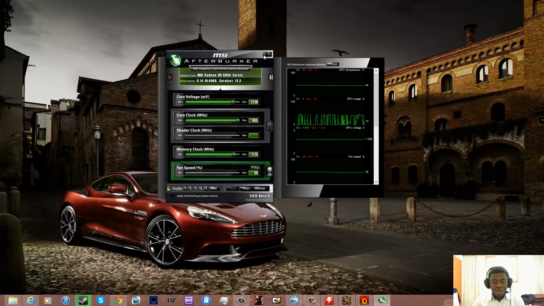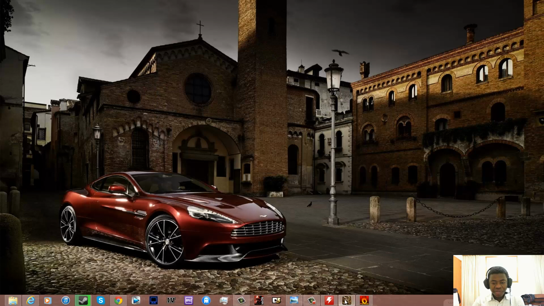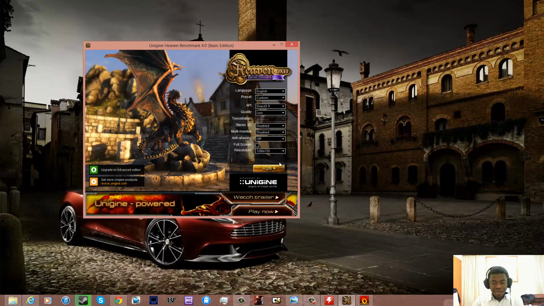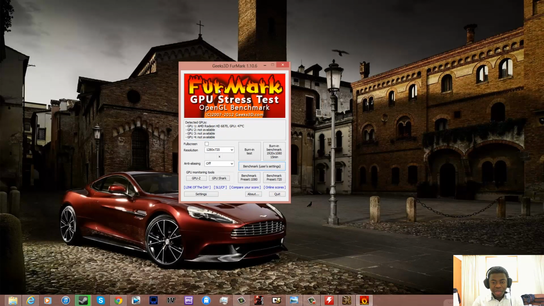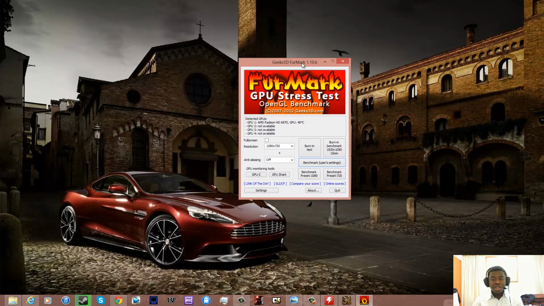Okay, so once that's out of the way and you're done with the Unigine Heaven benchmark, you want to, like I said, run the Heaven benchmark. You want to benchmark it and let everything run. You want to open up FurMark. It's right there. Now FurMark is going to be the breaking point to see if your computer is stable or not, because this will stress your GPU to its maximum degrees.